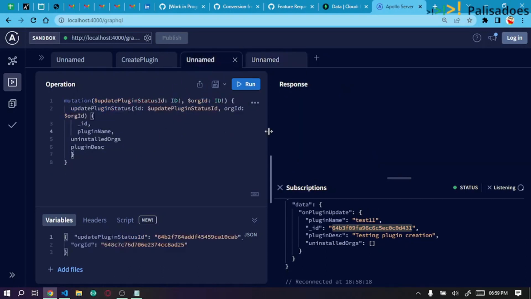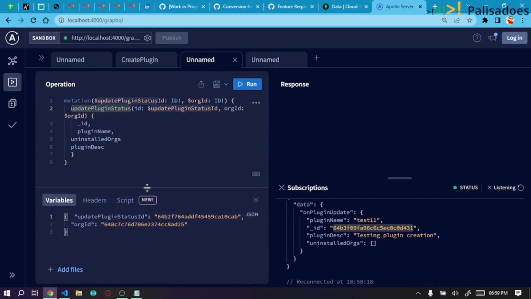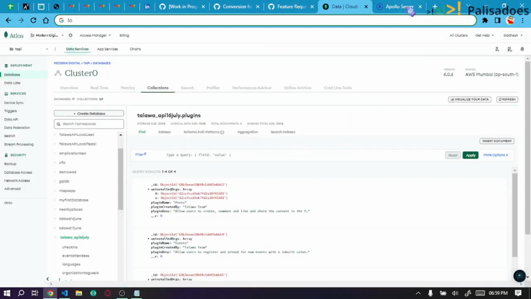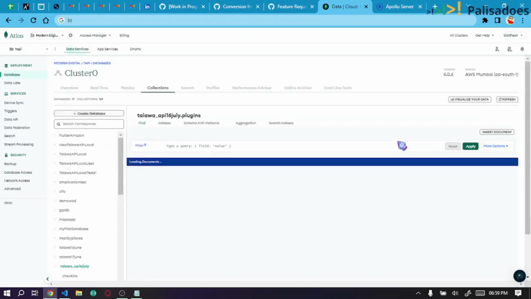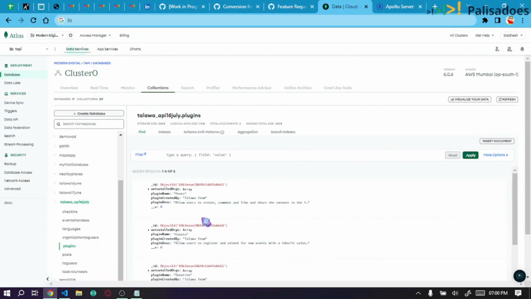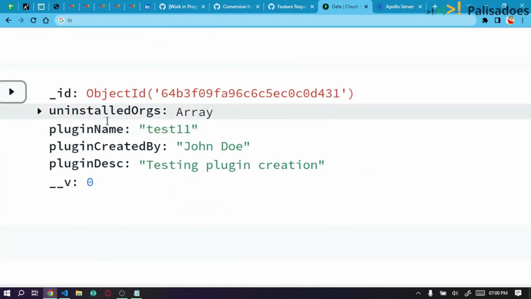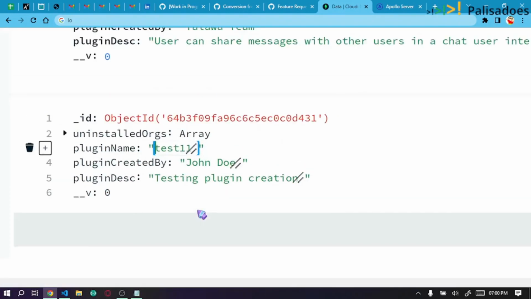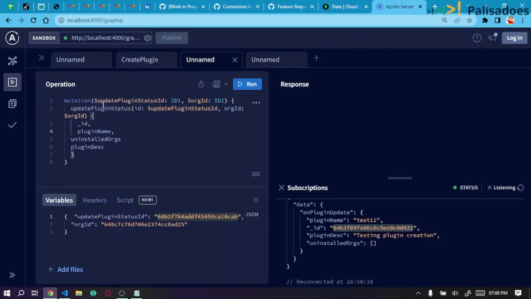Now this is one of the most important ones, which is update plugin status. Basically what we are doing here is giving the plugin ID. So let's try with this. Before running this query, let's check if it has been reflected on the database or not. As we can see here, the plugin with the name test11 has appeared. Now let's see this update plugin install status query.